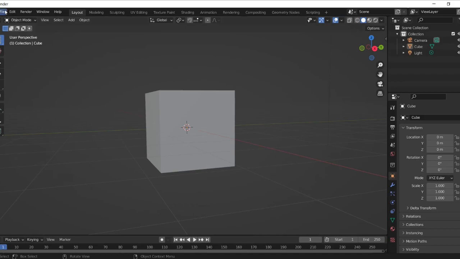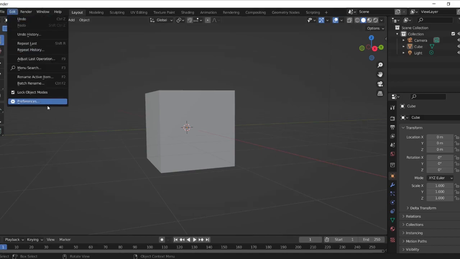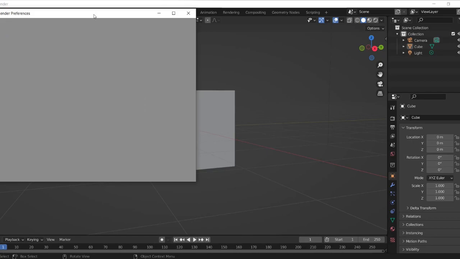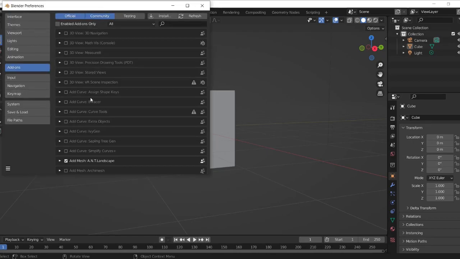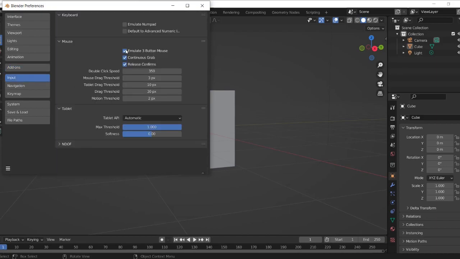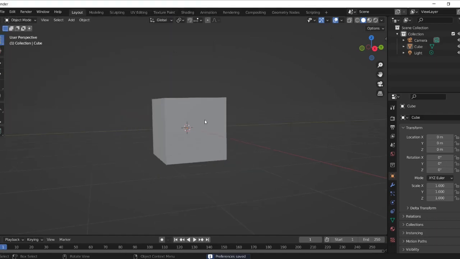So that's just it. Well, if you are not using a mouse, there's still another way. Hit edit, go to preferences, wait for it to pop up. Then you go to input, emulate three button mouse. I have mine checked already, but if you don't have yours checked, you check it. Well, if your PC does not have a numpad at the side, you check emulate numpad, so you'll be able to use the keys at the top of your keyboard. Well, I have a numpad, so I'll uncheck that. So you save preferences, and that's all.